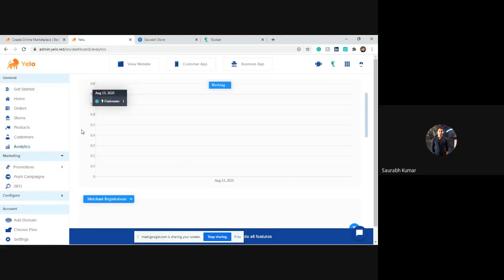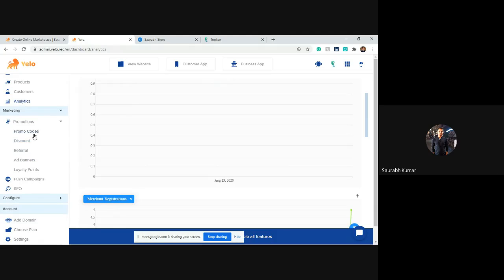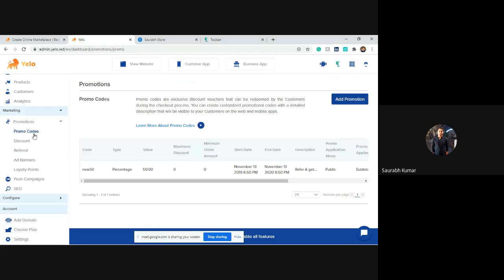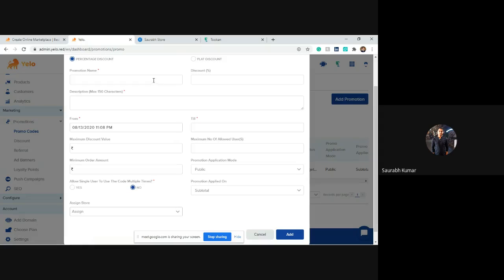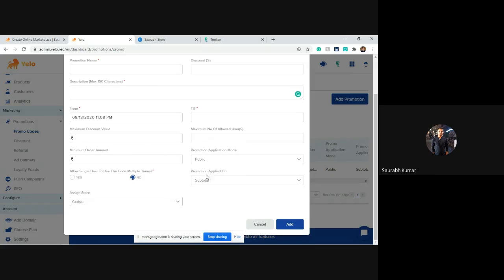Now moving to the marketing section. So you have multiple marketing options available. Like you can run promo codes for your customer, like 50% off, 20% off. You can simply add a promo code from this section: the name of the promo code, discount, description, how much amount you want to provide as a discount, and if you want to provide it just for single use, you can provide the single use option also.